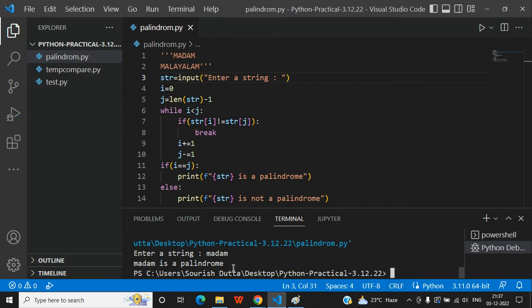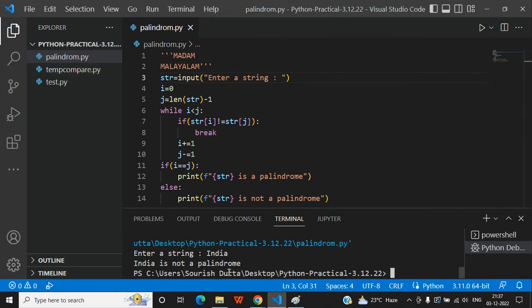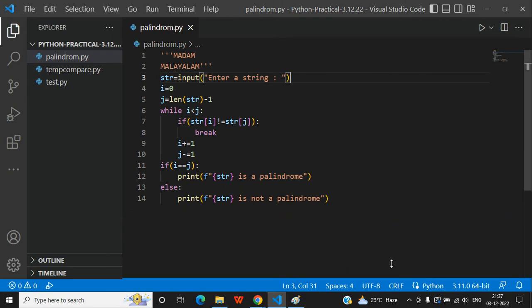Madam is a palindrome. Samjhe? Right? Next we run for some other string, say INDIA. India is not a palindrome. Fine. Now you tell me whether you have understood the program or not. Is it okay? This you can say is a conventional way to check whether a string is a palindrome or not. We did this type of thing in other programming languages like Java or C. Is it okay?